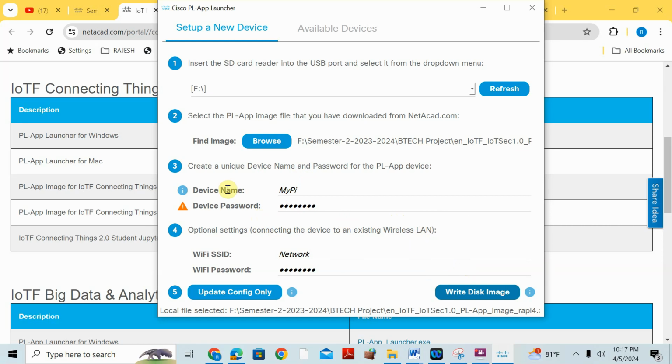Now sometimes, before we finish the writing of the image, a message like unable to write config file may appear. If this message comes on the screen, what you should do is just click the update config only button.